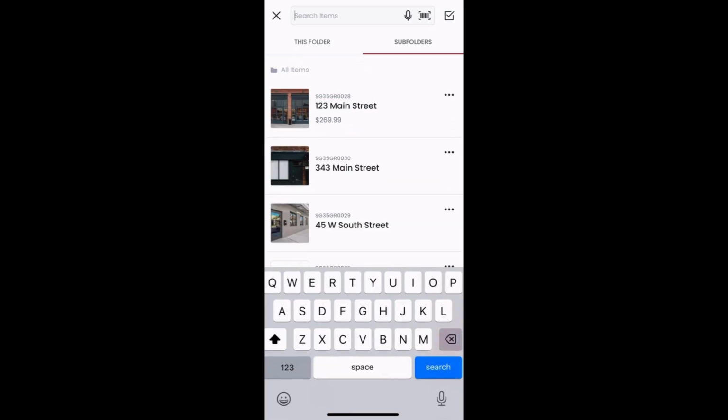You can also do the talk to text searching. So if you click the microphone and say brushes, it will come up with all of your brushes in your inventory.